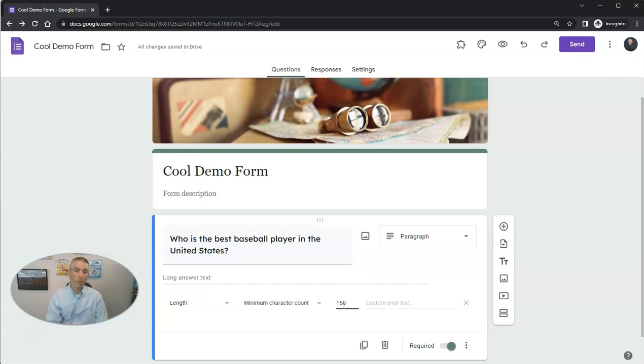Now again, it's important to note that these are characters and not words. So anything they type on the keyboard will count as a character.